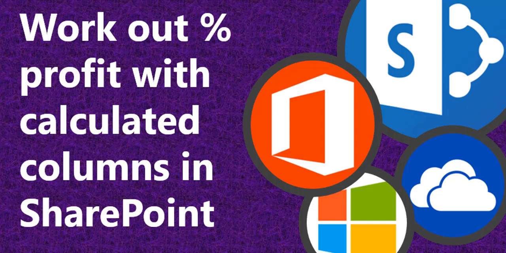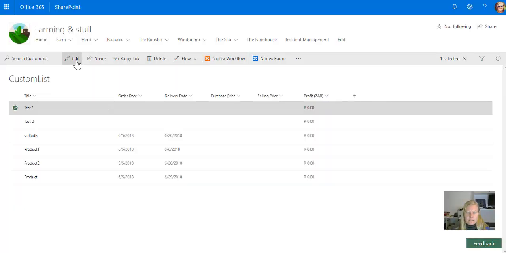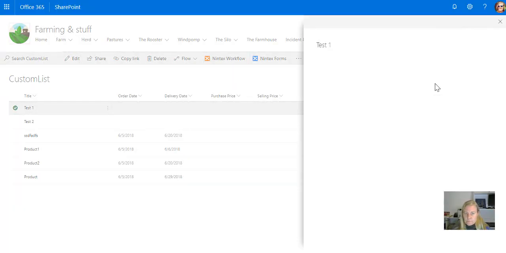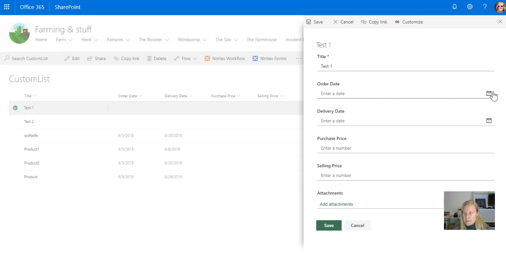I'm still busy with some calculated columns. I mean, there's definitely a lot of cool stuff you can do with calculated columns. And this is an example I've actually done, and I'm going to just take this item and edit it. So let me just add some of the columns.